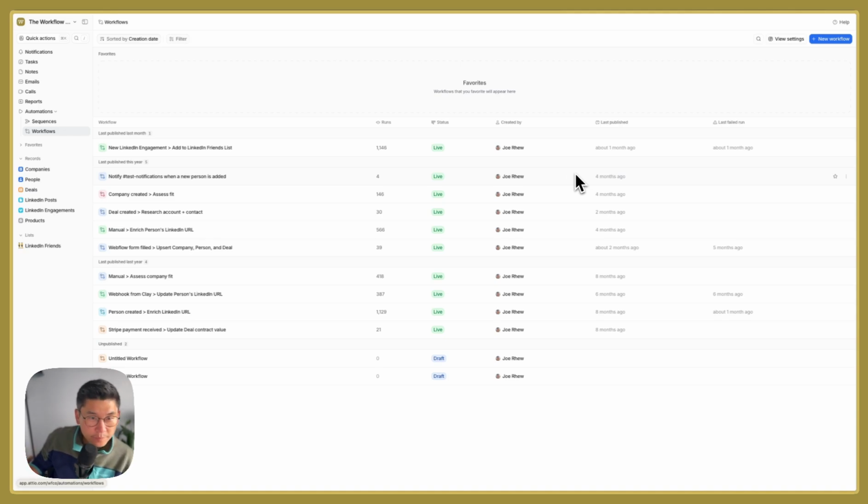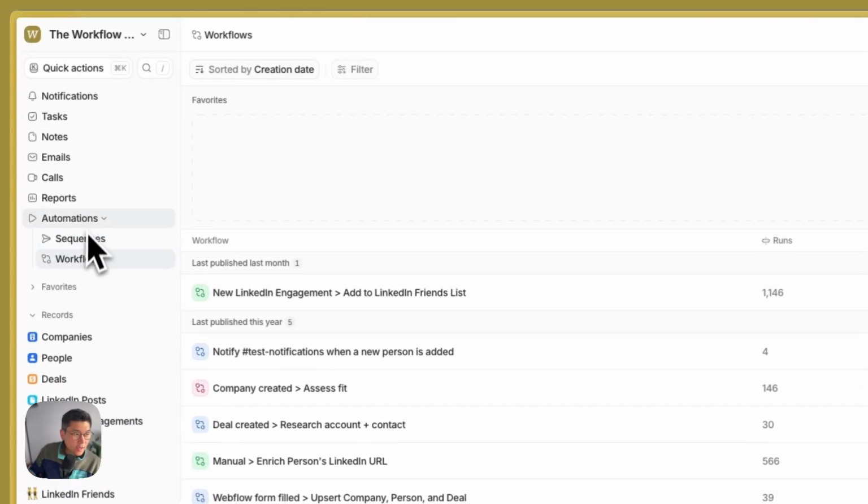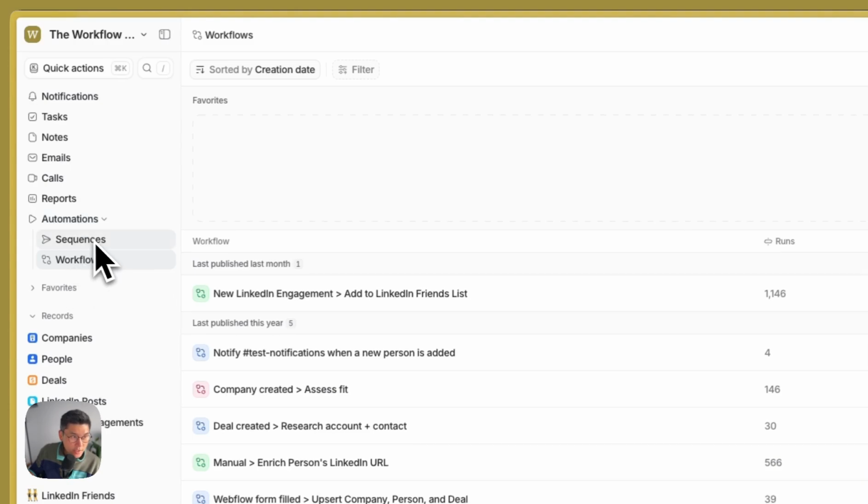So for this one, you can see under automations, there's workflows and sequences. Sequences are, think of your sales emails, basically, that you can have in a sequence of several emails go out to certain prospects. And workflows are your automation engine inside of Attio, right?